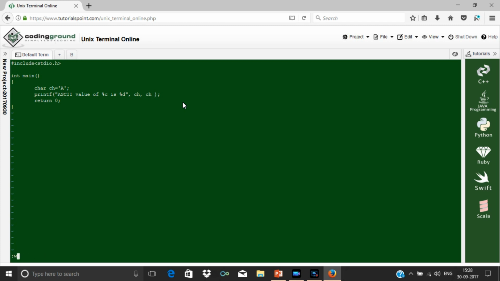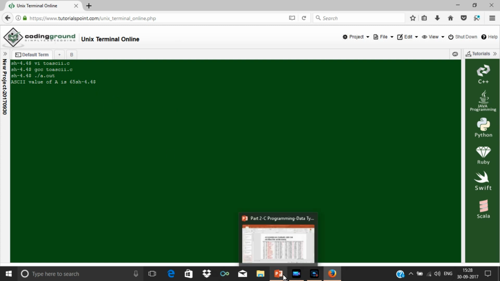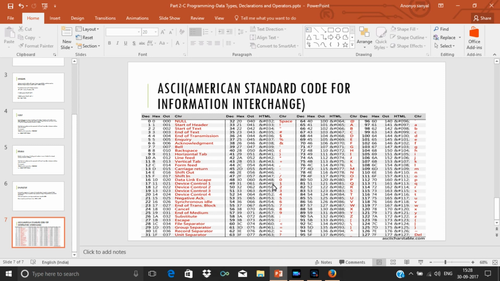So let us exit by pressing :wq, and now we are going to use gcc ASCII.c. Alright, so it has been compiled. Now ./a.out. The ASCII value of A, capital A, is 65. Let us verify it. What is the ASCII value of capital A? It is 65. See, it is 65.